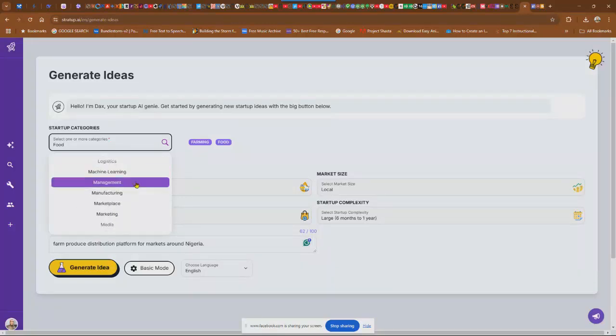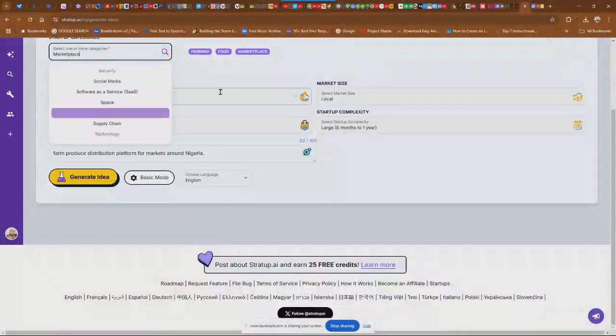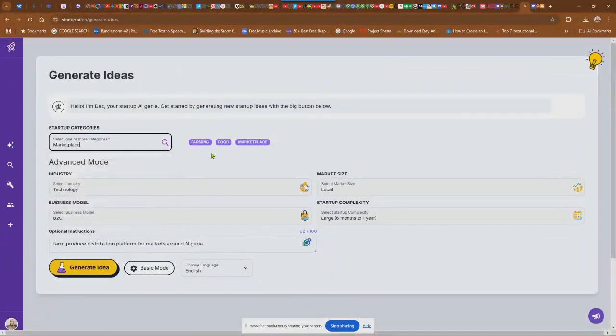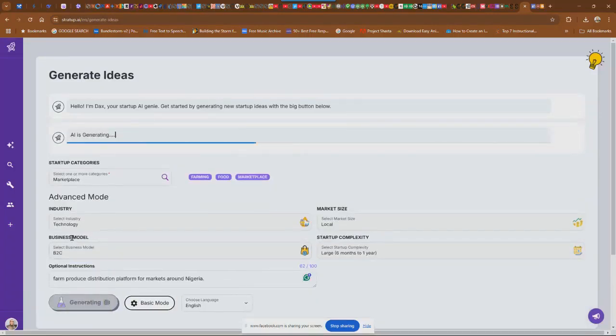So it gives us marketplace, food marketplace, and let's see what else we have in place. Okay, so let's pick up farming, food marketplace, and we'll click here, generate ideas. Generate idea.